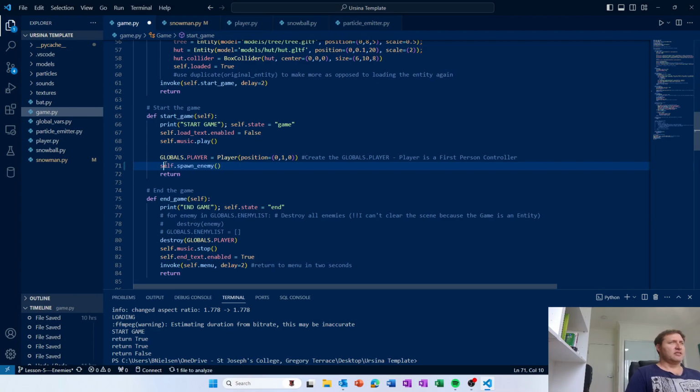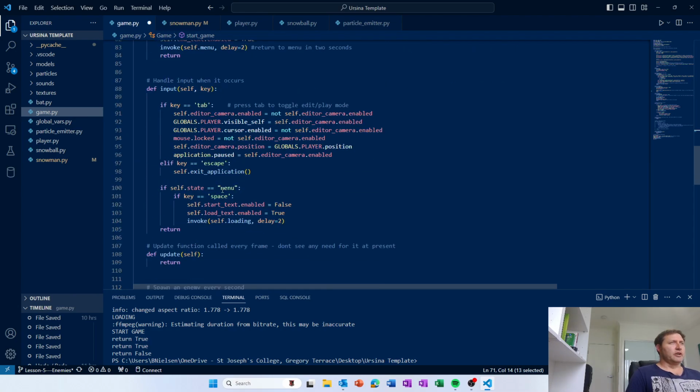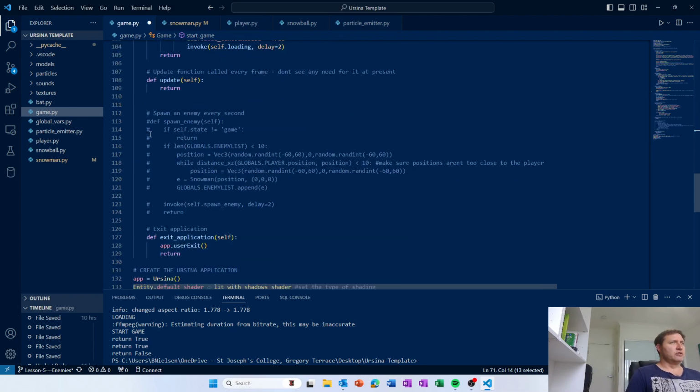So inside my game, I'm going to have a function called spawn entity enemy. Sorry, and if I go to that function, we're going to define the function spawn enemy. I'm going to check that when this function is called, the state of the game is actually the game. If it's not, I'll quickly return.